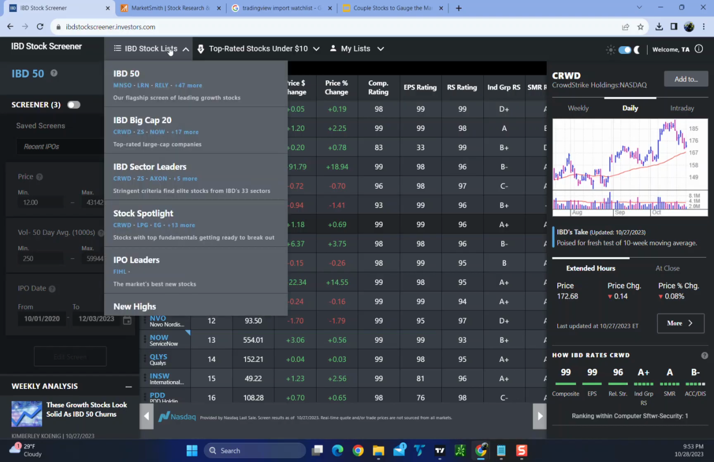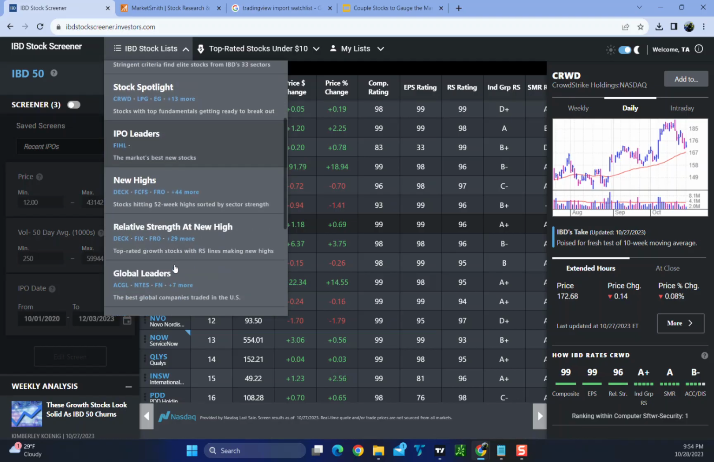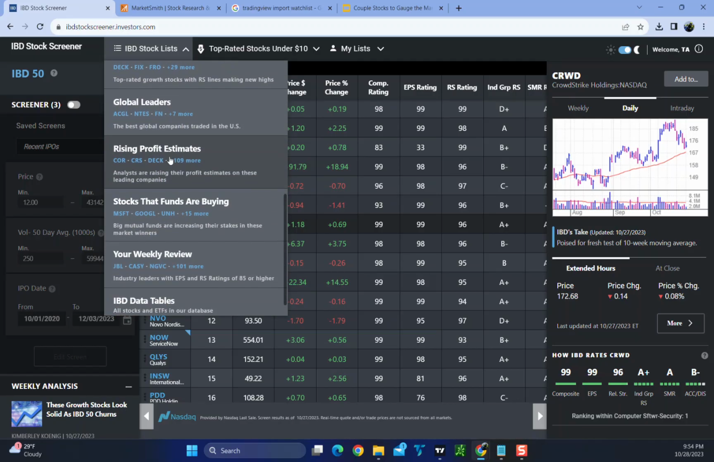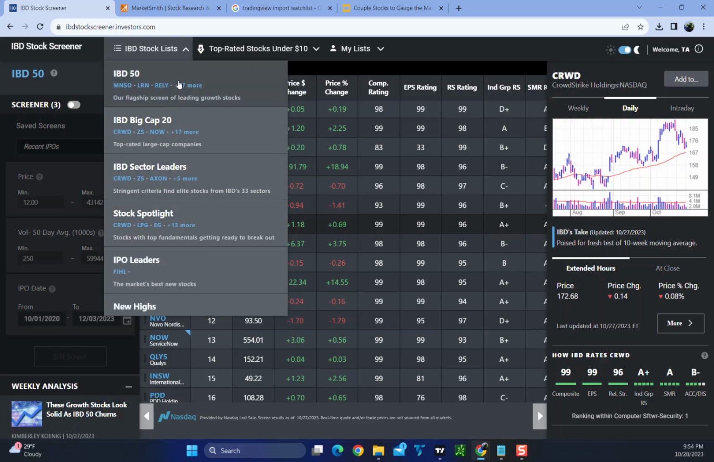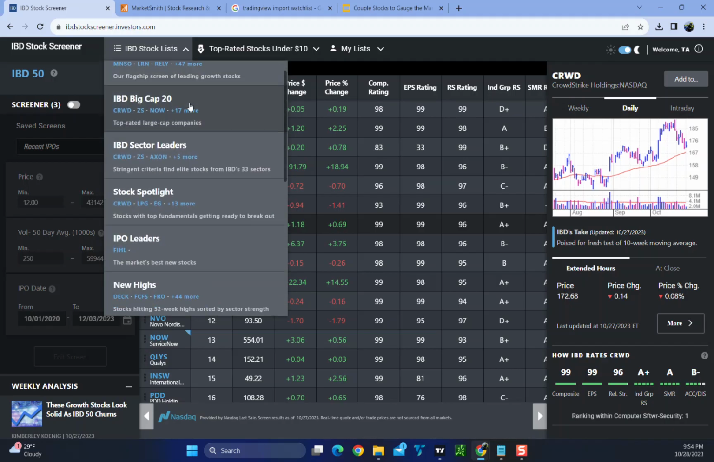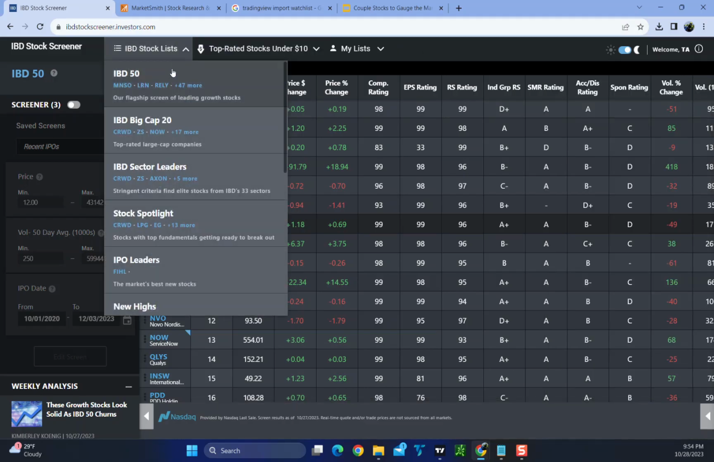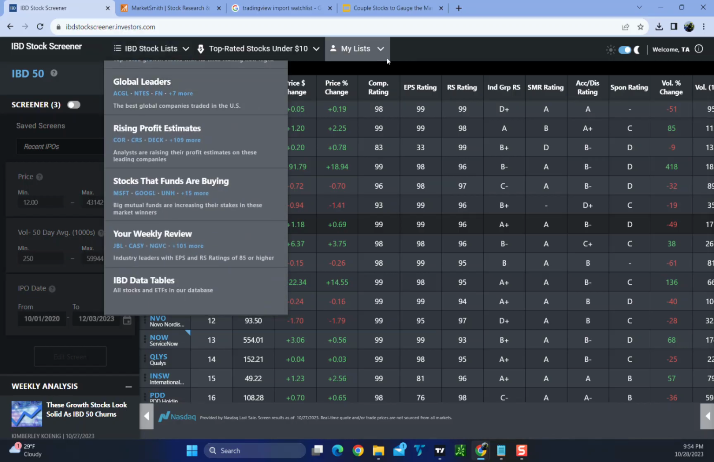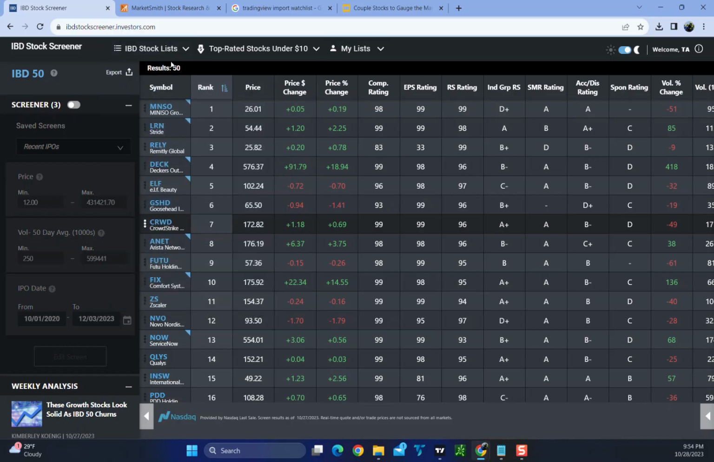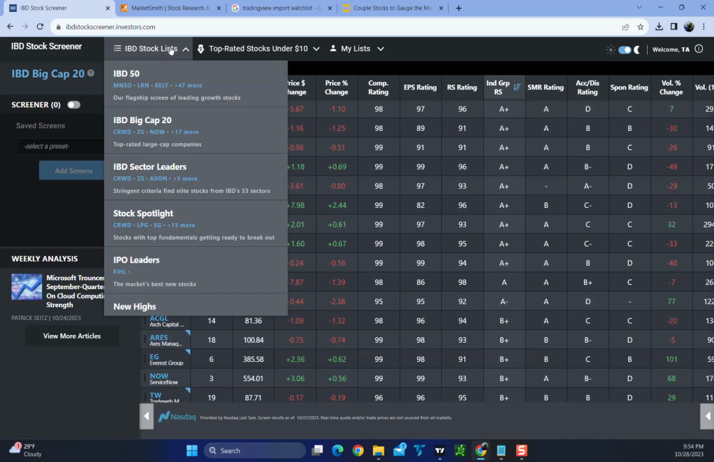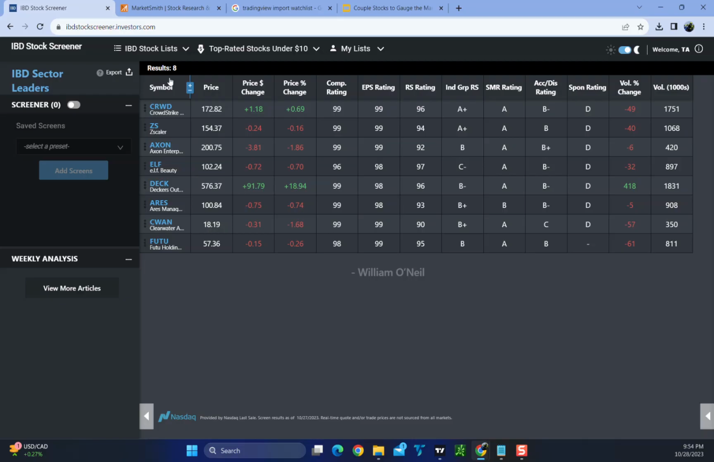But this is here. You can look at all of these watch lists that are already there. IBD 50 I look at every now and then. IBD Big Cap 20, IBD Sector Leaders, Stock Spotlight, IBD IPO Leaders, New Highs, on and on. So if you want to scan the entire database of IBD, scroll all the way down when you come to this page. Open this up and scroll all the way down, and then you'll see how this results here. There's only 50 stocks, but if you flip through, now this is going to be 20 stocks. IBD Sector Leaders has 8 stocks.